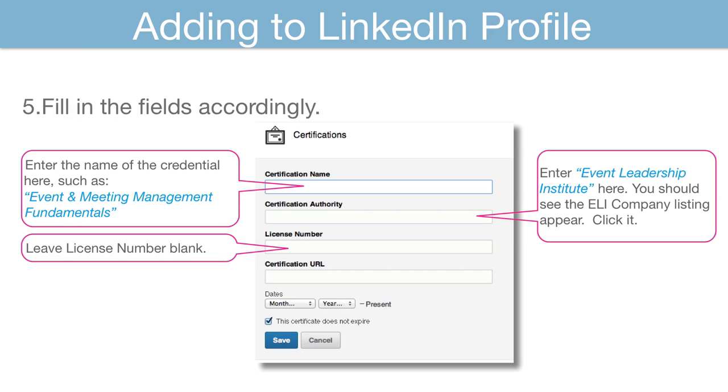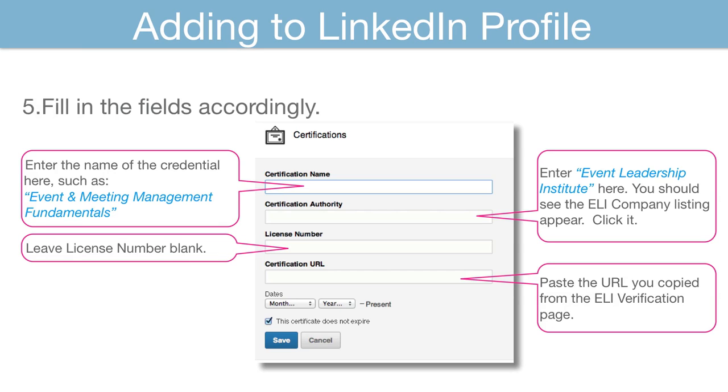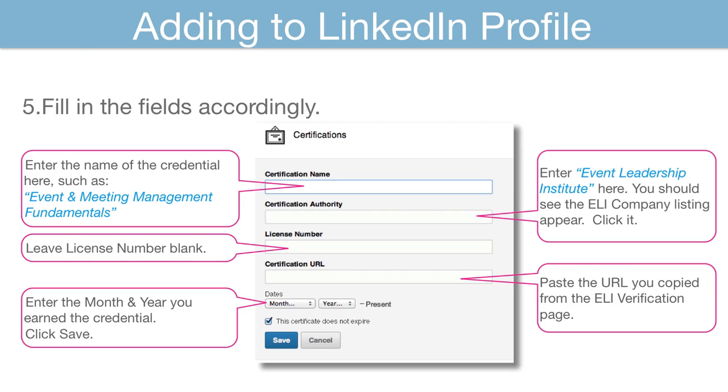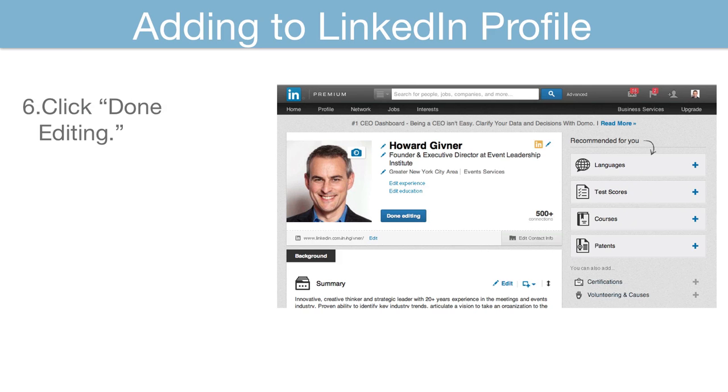License number you leave blank. And here's where you paste that URL you copied from the previous E.L.I. verification page. You then enter the month and the year that you earned the credential, and you click Save. Now you go back to the top of the page and you click Done Editing, and then you're finished.